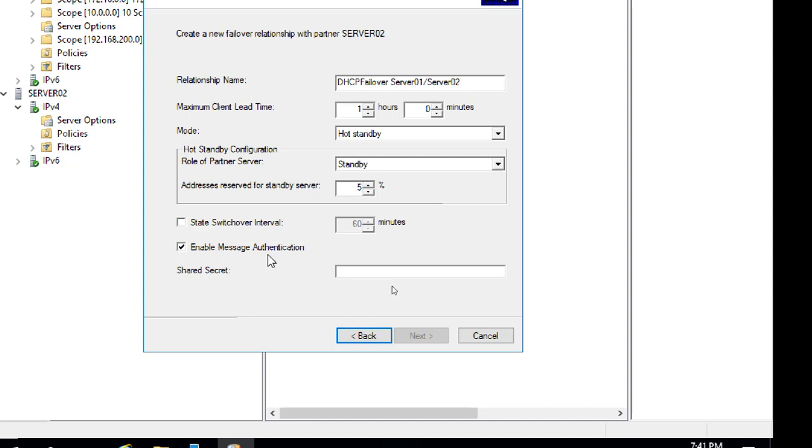So enable message authentication. What is that? Shared secret. We talked about that. What is shared secret? The password used between servers, active servers, for particular services. The password used between the servers, yes. In what occasion? What is exactly going on there? Authentication, to authenticate each other.